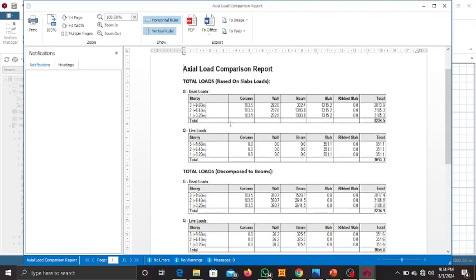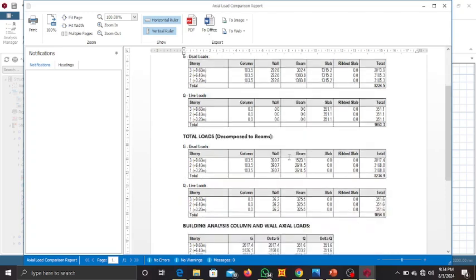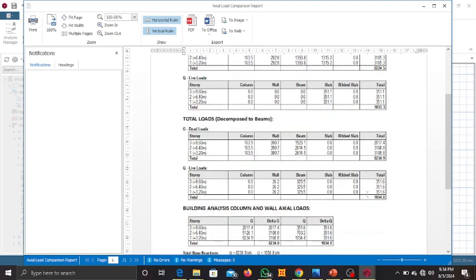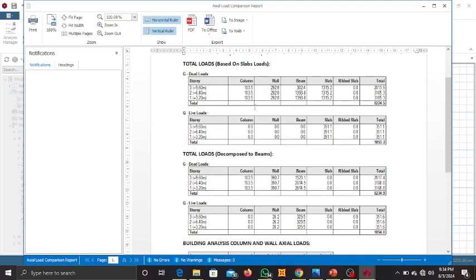Now the next one, the total loads decomposed to beams. That's the slab loads; this one wasn't decomposed to beams. This one is just the slab loads alone. This other one is from the slab loads that are now decomposed to the beams. So you have a total of this, and a total of this. If you notice, the total of the dead load is about 8,224.5, and also the dead load here is about 8,234.9. You notice just small discrepancies, very little.